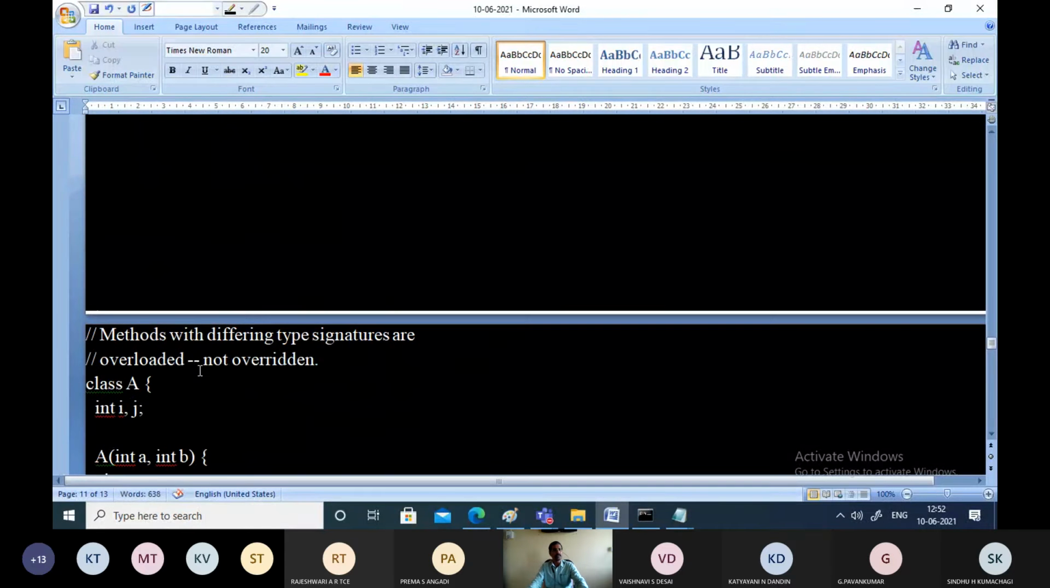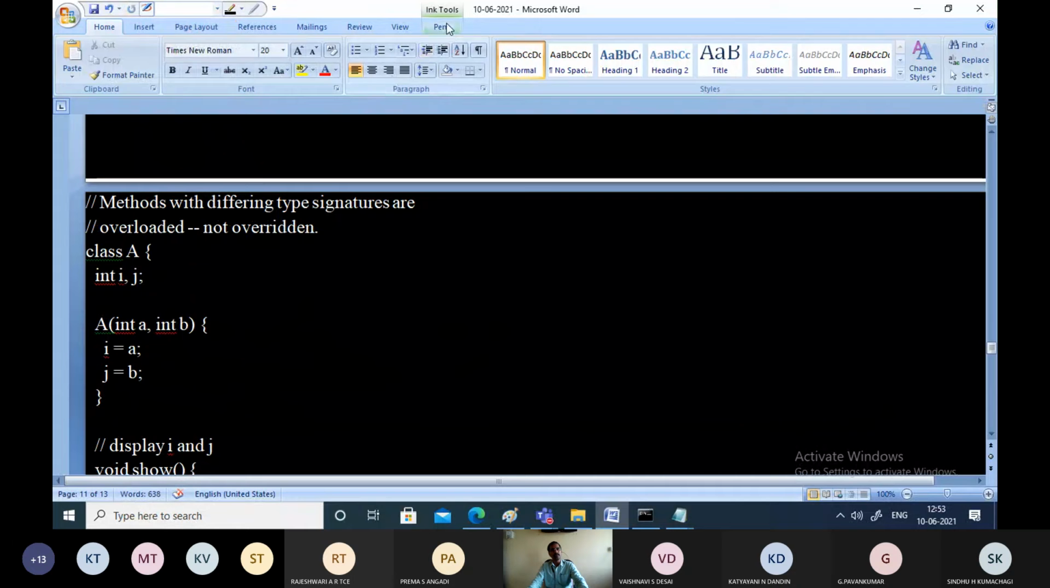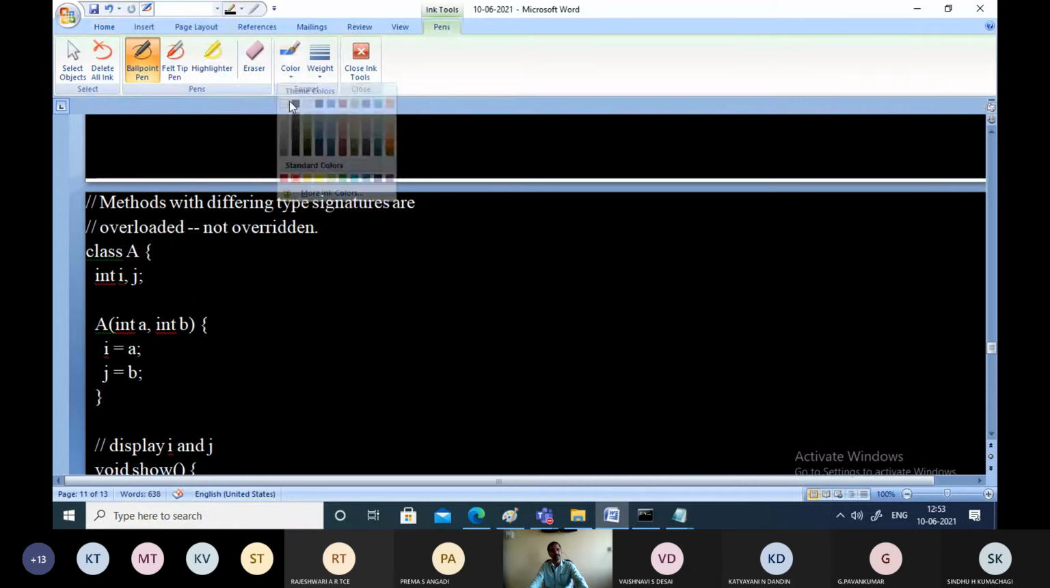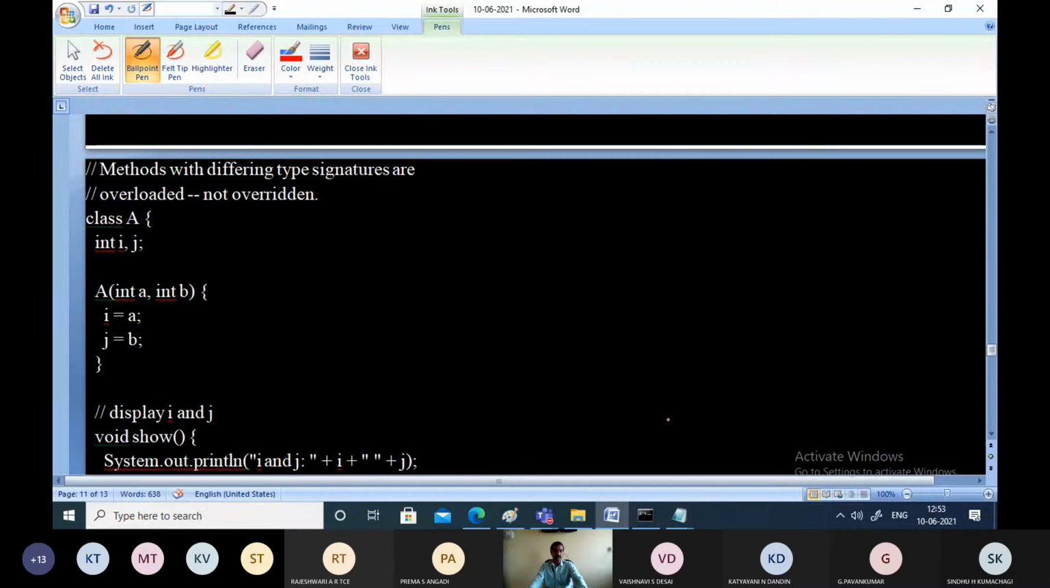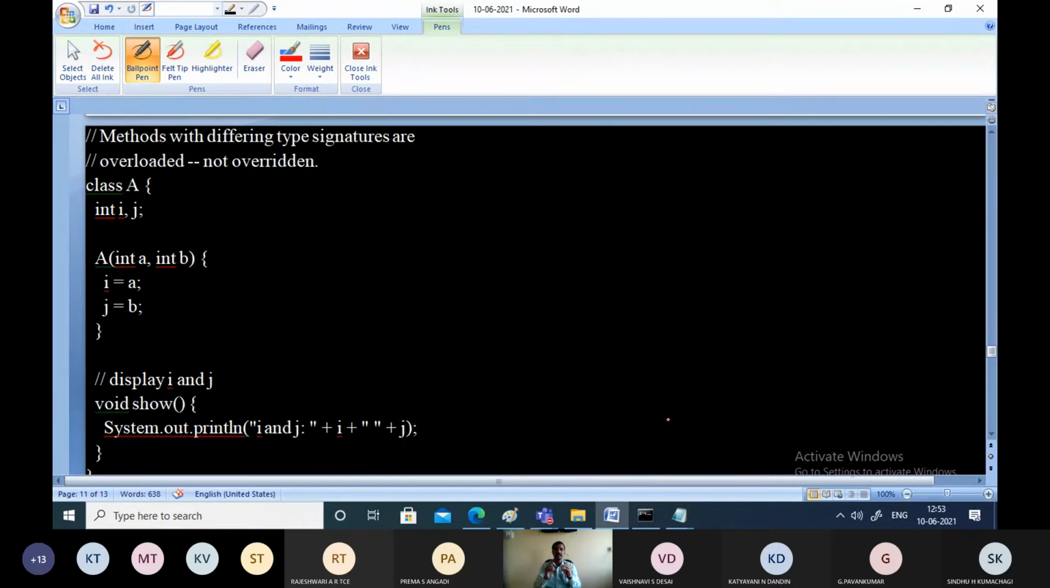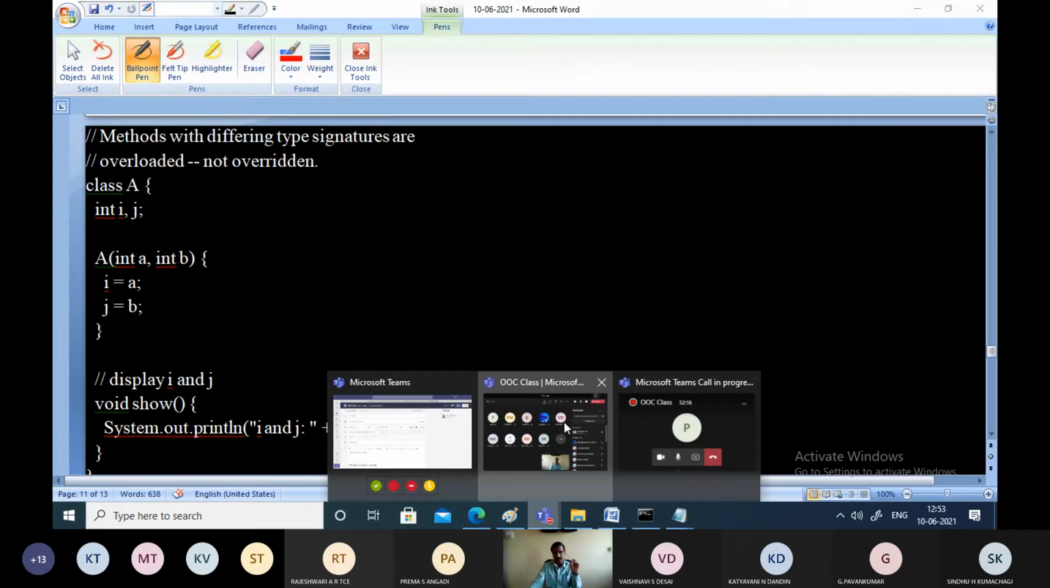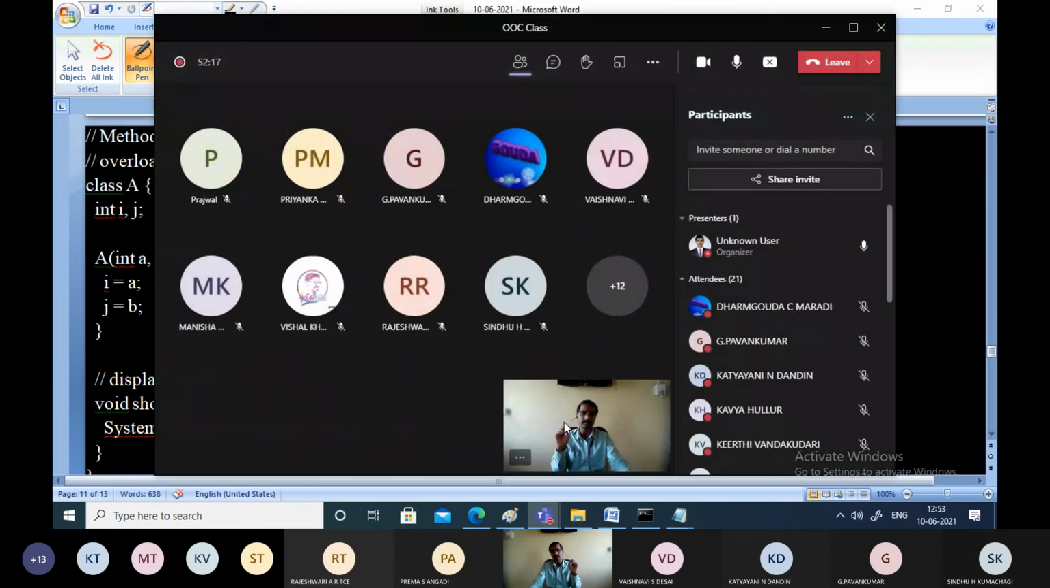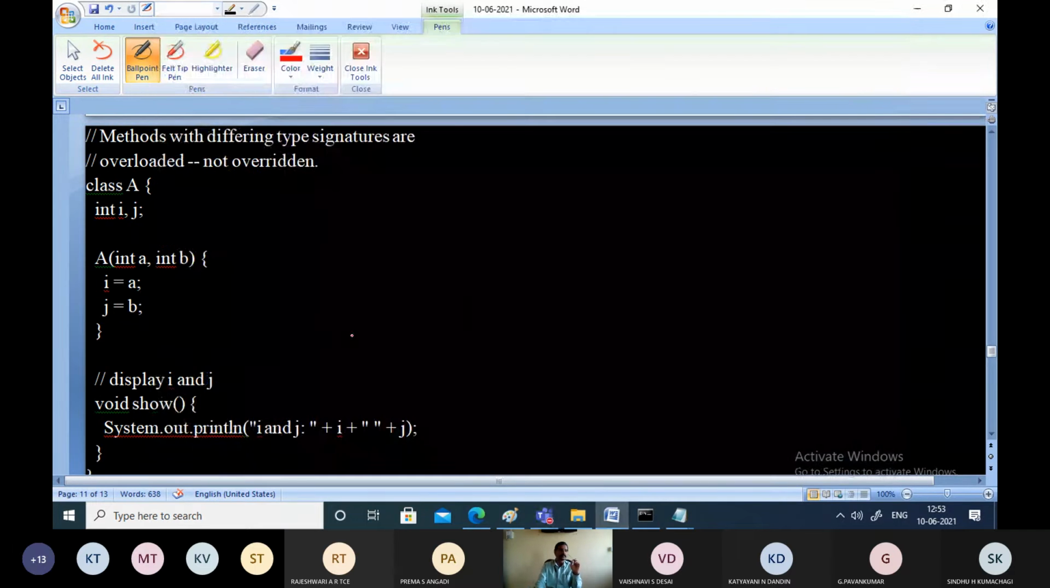This is where we study overloading now, in which there are two methods which have the same names, but their signatures are different. What do you mean by signature? The number and type of parameters are different. That is called method overloading.